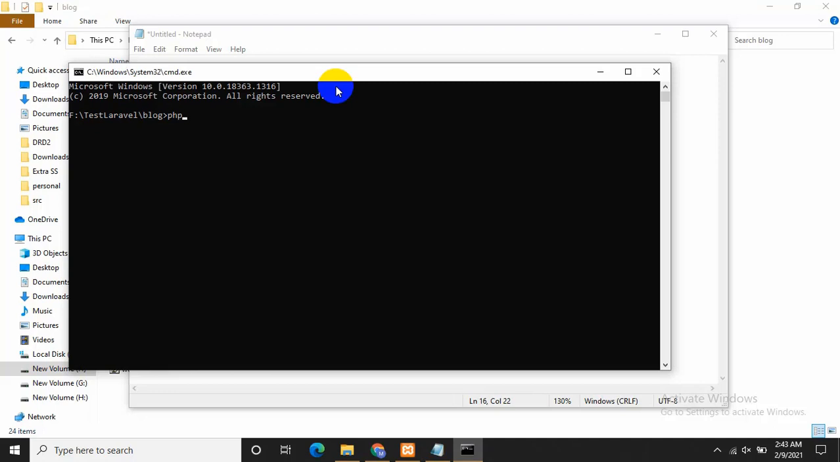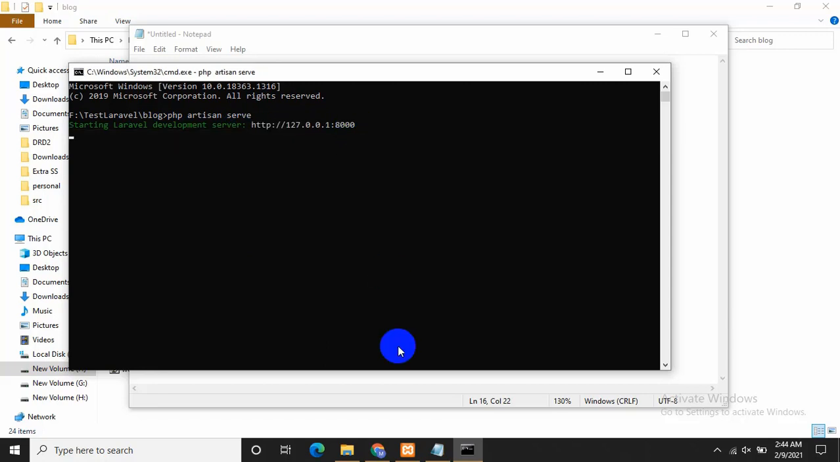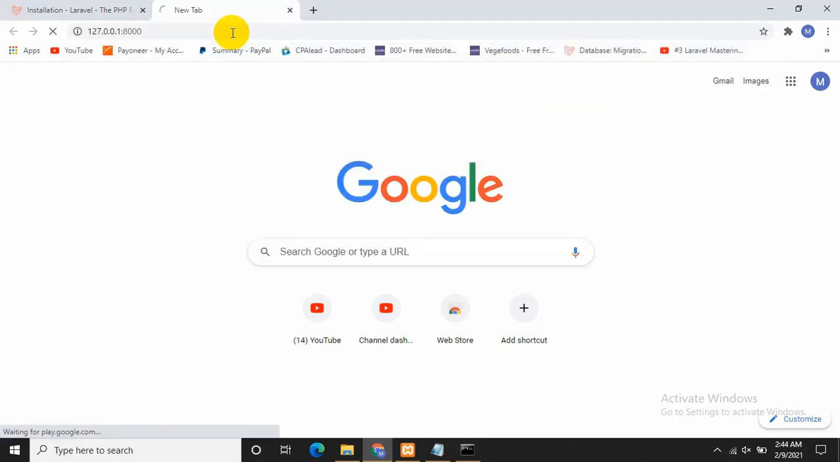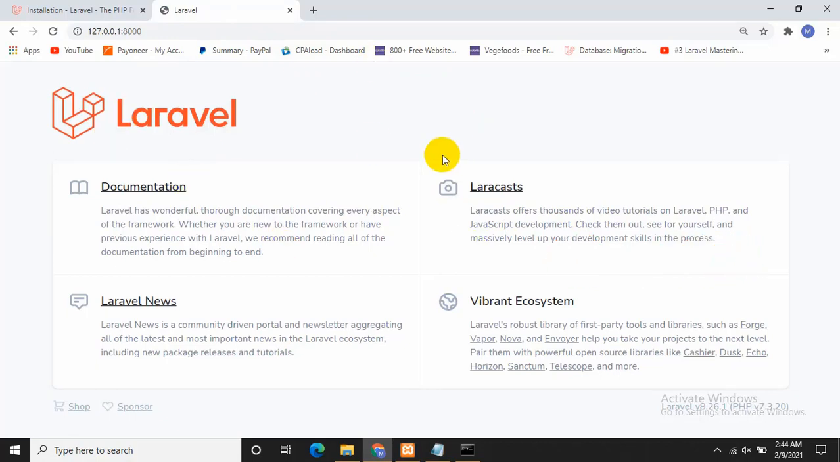So we'll just say php artisan serve and press enter, and we will see something like this. So I'm going to copy it, Ctrl C, and paste it in our browser, Ctrl V. Okay, so if you press enter, you will see something like this. It means this is our project which we successfully ran. So I hope you learned how you can install Laravel in your device.